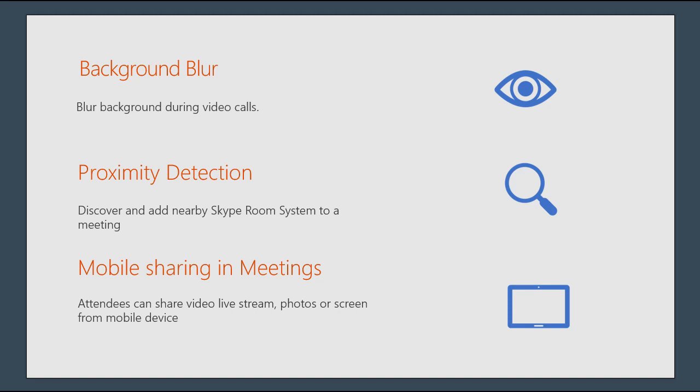Mobile sharing in meetings. So meeting attendees will be able to share a live video stream, photos, or even the screen from their mobile device. So sometimes you might be in a situation where you need to share content directly from your mobile device, with your phone or a tablet, and we'll be able to do that.